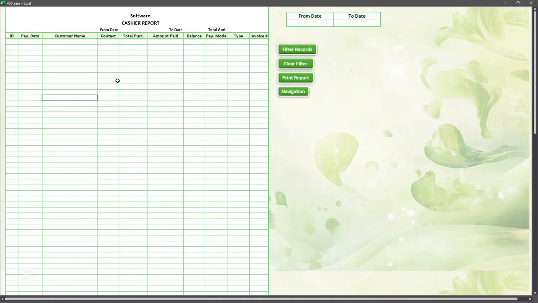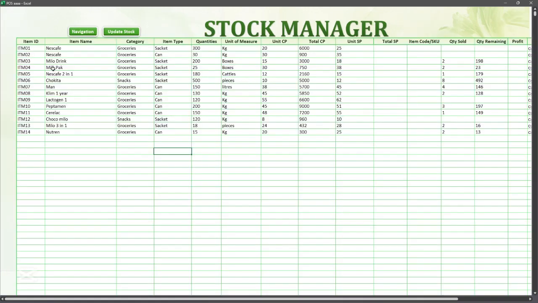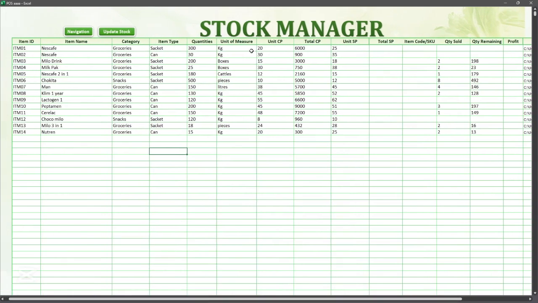All the people you have as staffs, all their records will also be populated here. We have the cashier report. If you want a report for a particular period, this is where you print the report. You can set from date to date. And then we also have the stock. So here, all the stock you have, all the items you've purchased. So this is the stock manager. Here, when you click update stock, it will update.